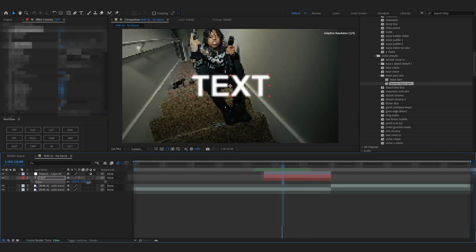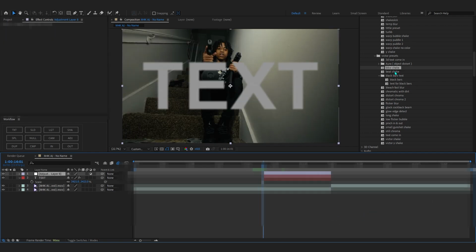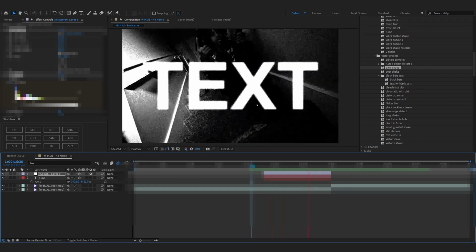You can scale it up, maybe something like there, and in the adjustment layer, just add the preset called black and white shake right here, and you'll get this iconic Victor text right here going on.